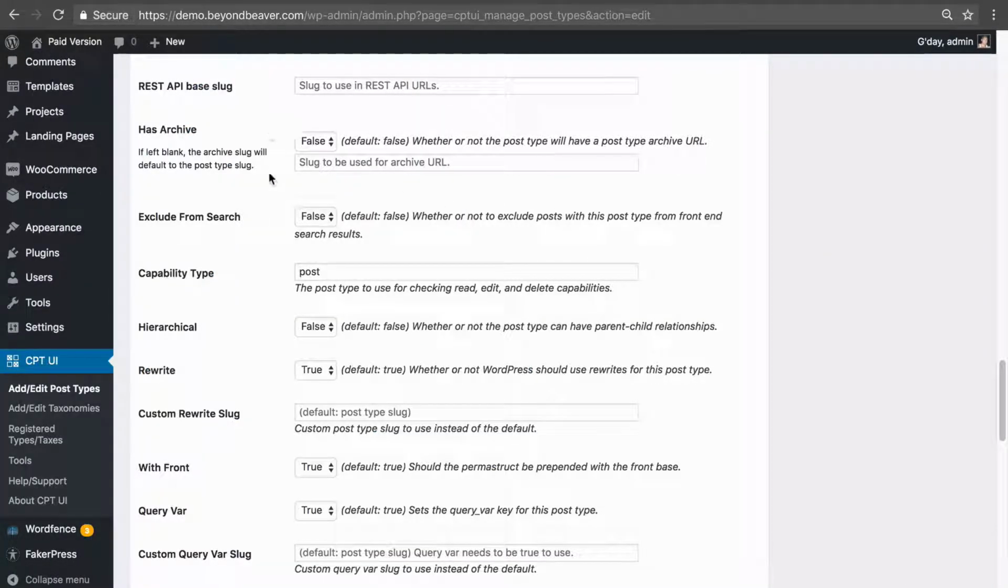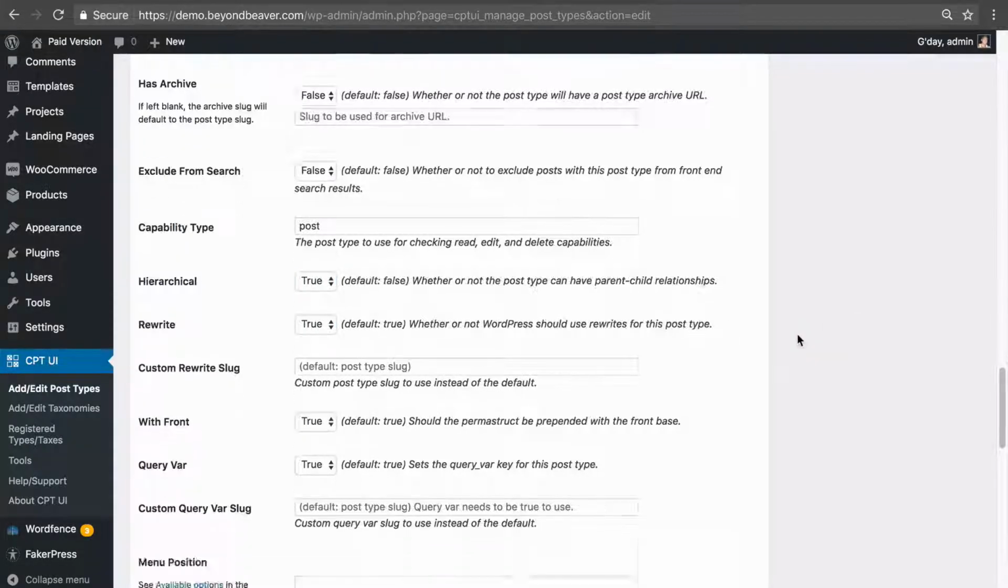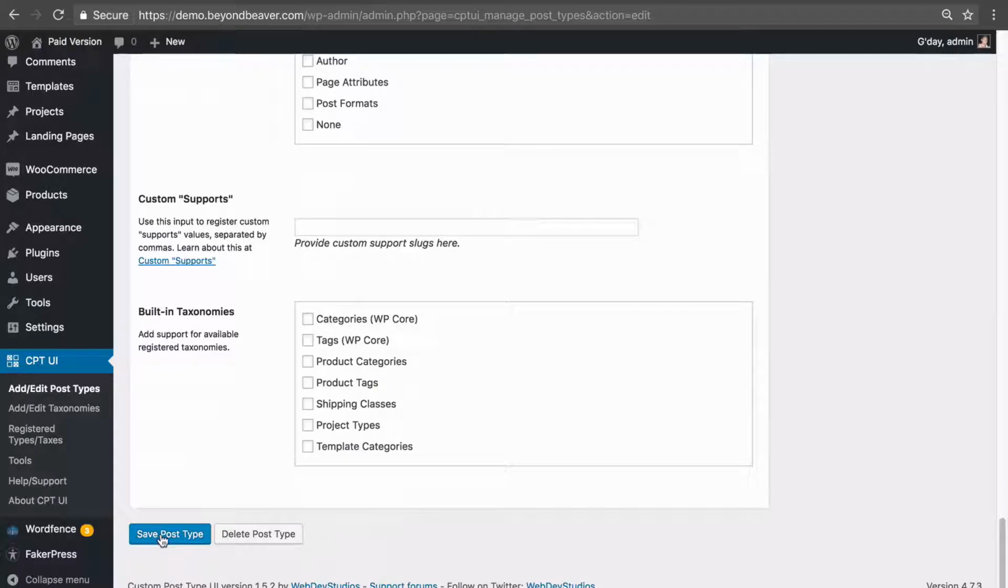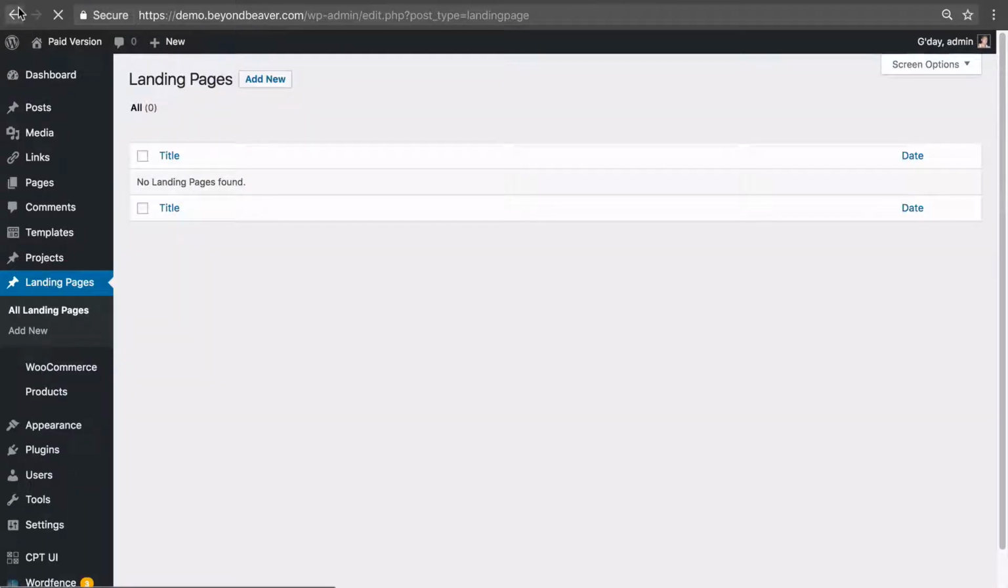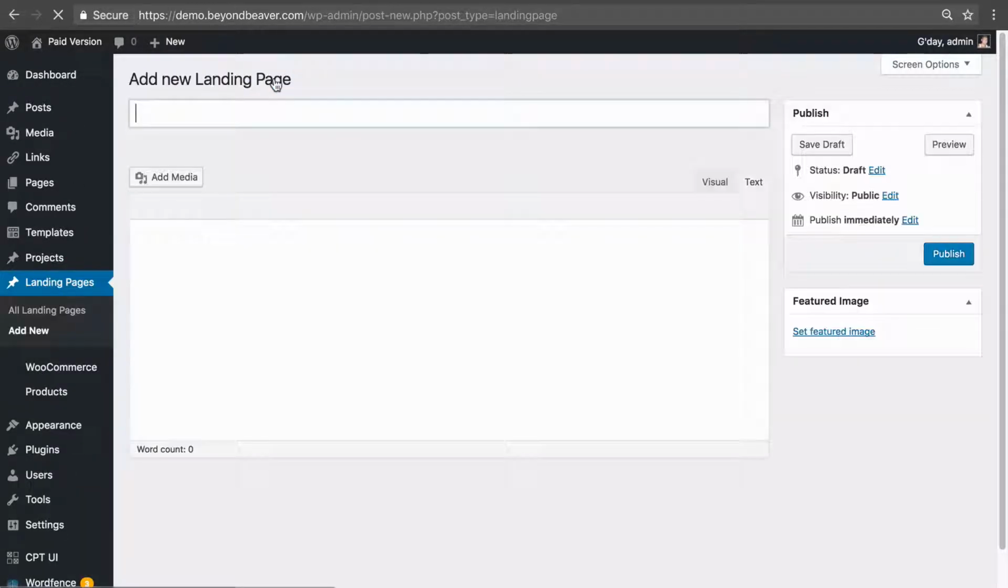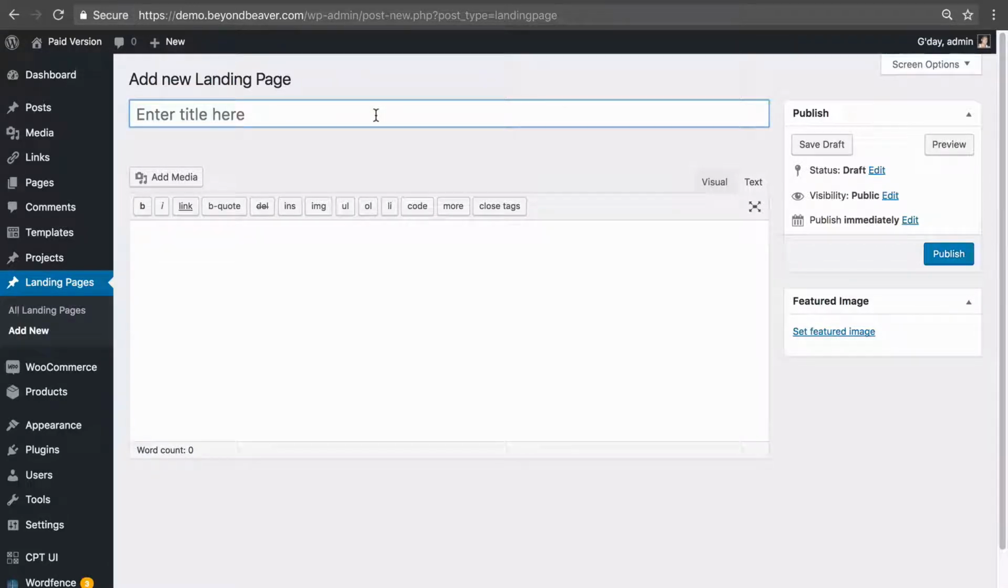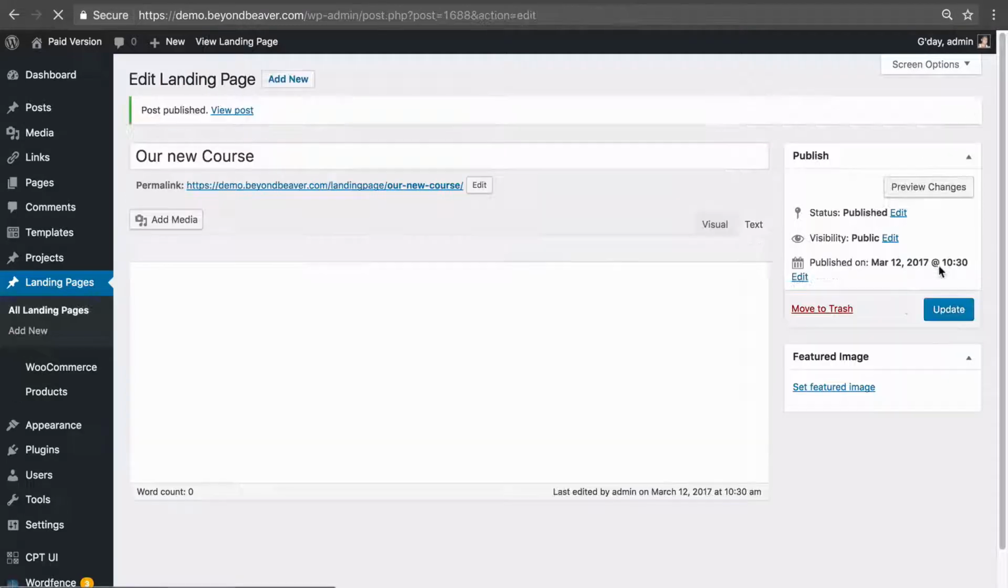So let's go ahead and let's make this hierarchical. So hierarchical, let's set it to true. And this will allow us to create child landing pages of our main landing page. And then let's click Save Post Type. Alrighty, and now that that's updated, let's go ahead and create our first landing page. So let's click on Landing Pages over here. And then let's click Add New. And let's just do the same funnel as the example on the BeyondBeaver.com website. So let's just go Our New Course. And let's just publish this for now.